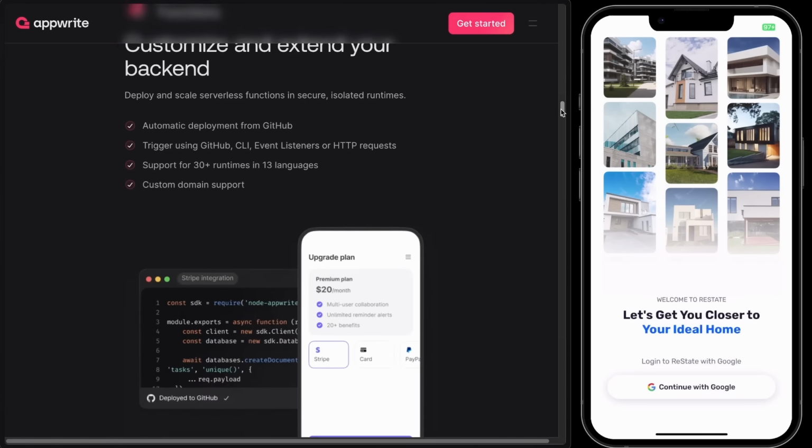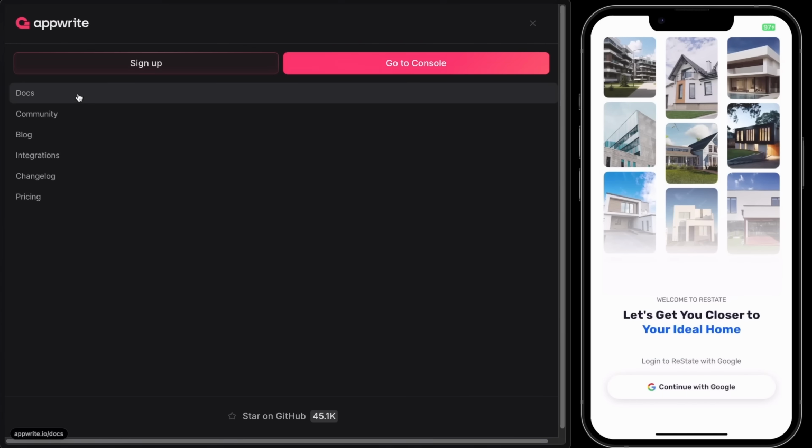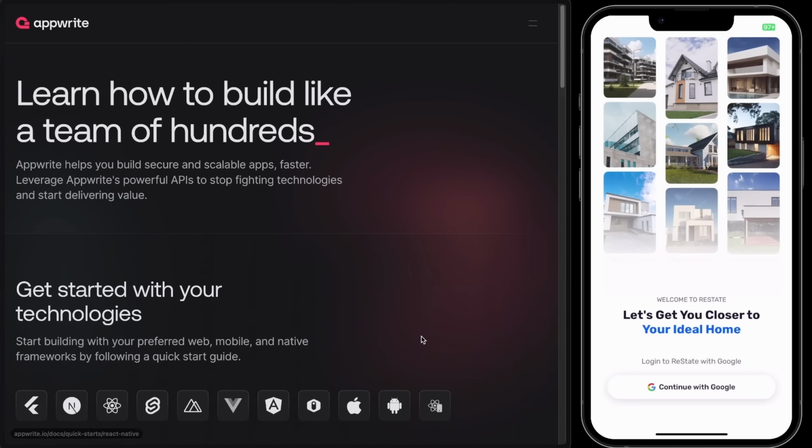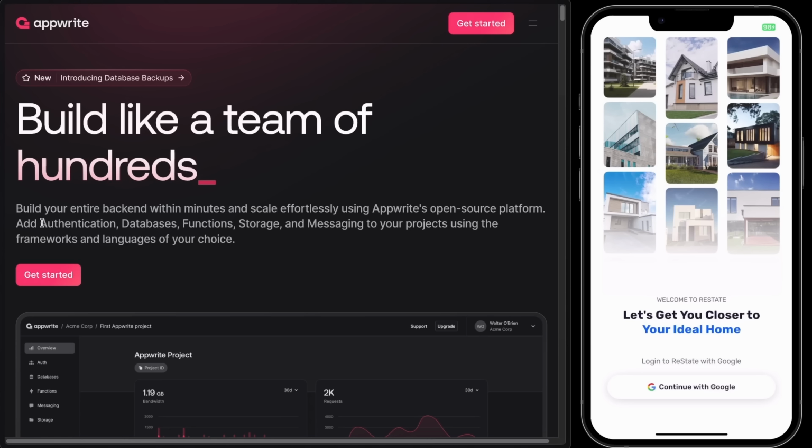Now, why am I telling you this? Isn't Appwrite just for web applications? Well, not at all. If you head over to the docs, you'll see Apple and even React Native supported as one of the technologies we can use to start building with Appwrite. In this course, we'll use it for auth, databases, and storage.